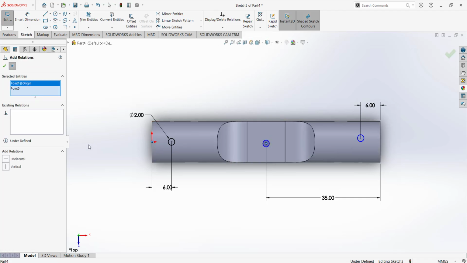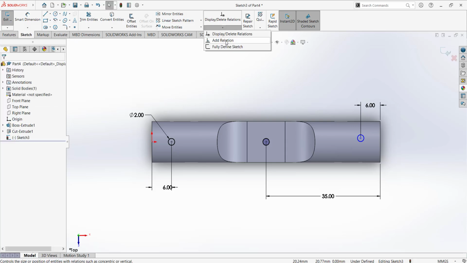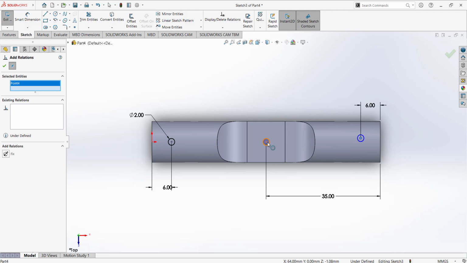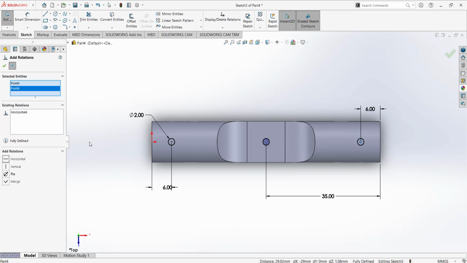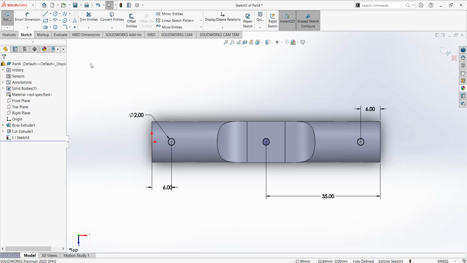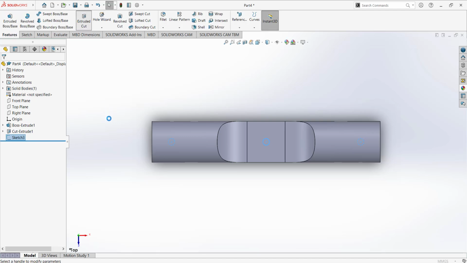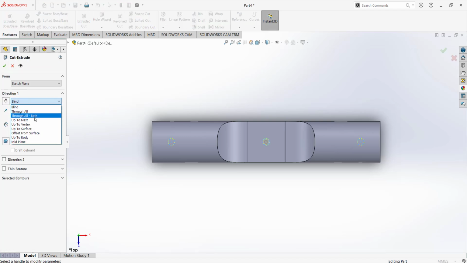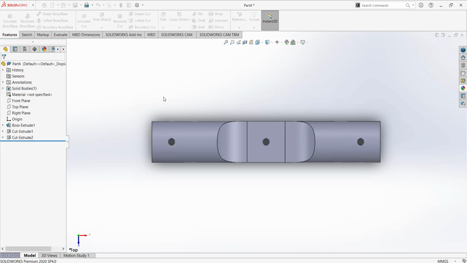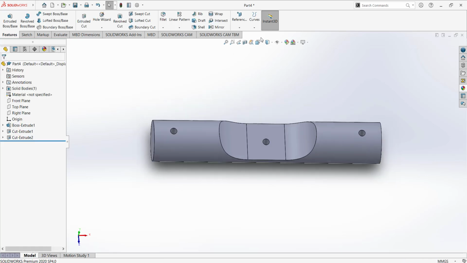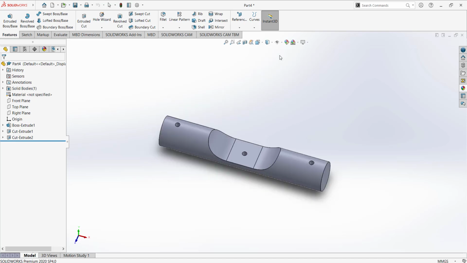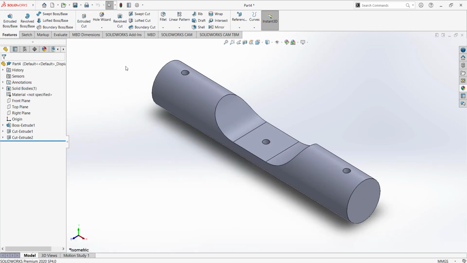This one, this edge, and again add relation between this central point of the circle and this center, vertical. So basically all of these holes are on the same line. Exit, cut, extrude, and use the through all both sided, so it's through all cut. So pin A is done. Just save it.